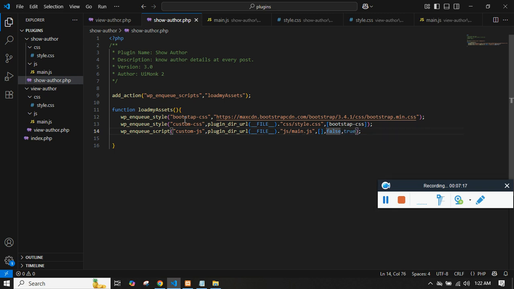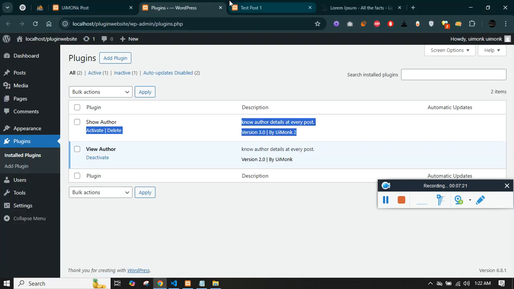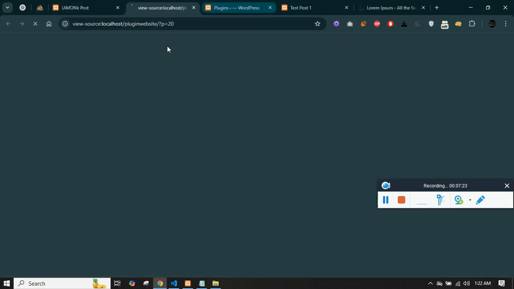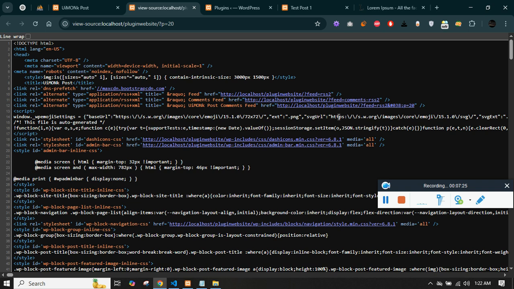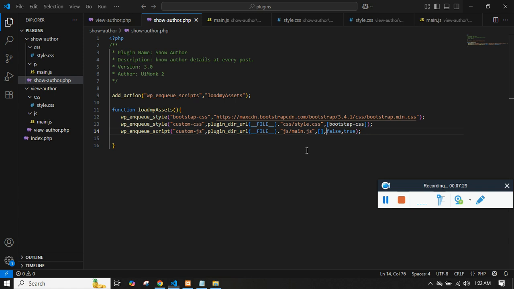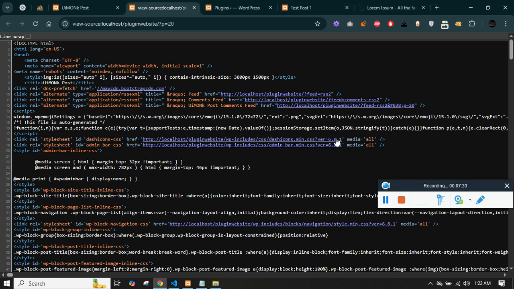Now why are we giving a version? You might have seen in WordPress, if you get into the CSS, you will find some version. So this is the version. If you want to give your version, you can give it here. This is for caching purposes.